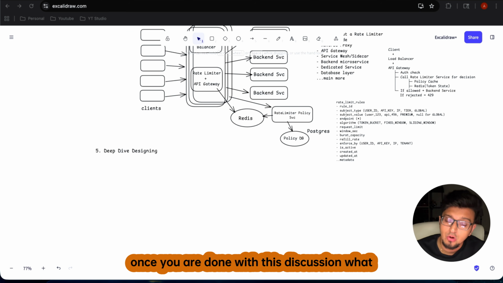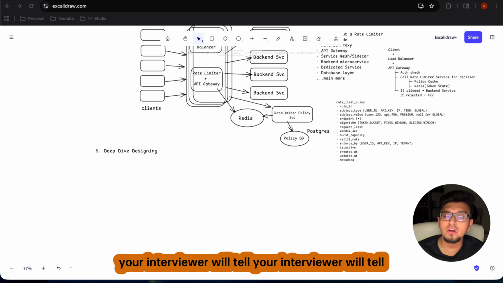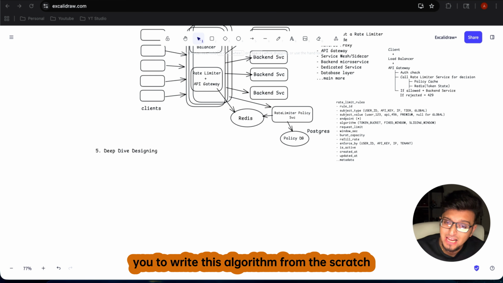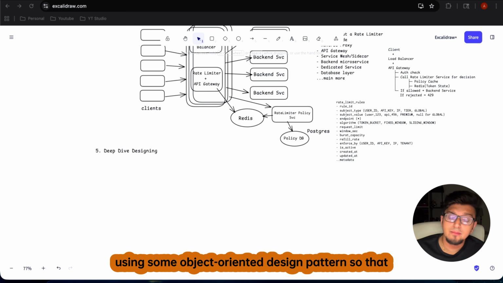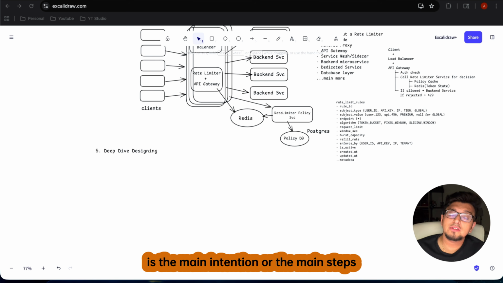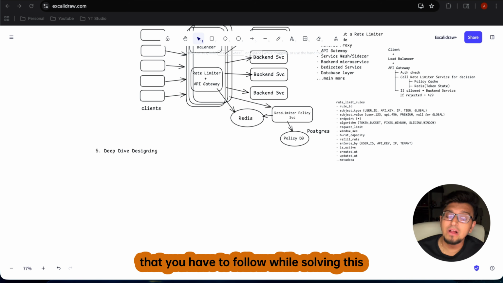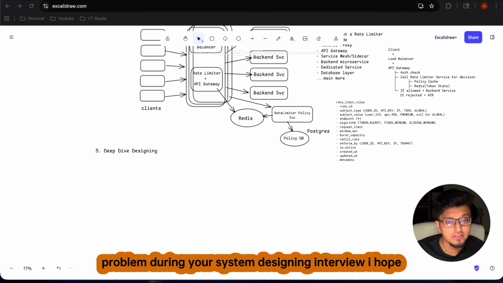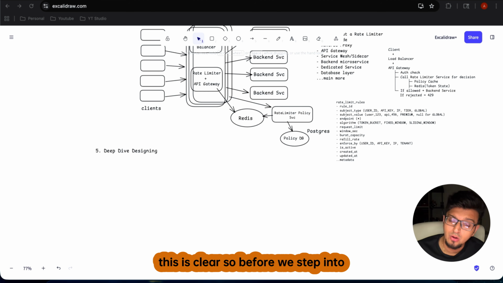And then once you are done with this discussion, your interviewer will tell you to write this algorithm from scratch using some object oriented design pattern. So that is the main intention, or the main steps that you have to follow while solving this problem during your system design interview. I hope this is clear.